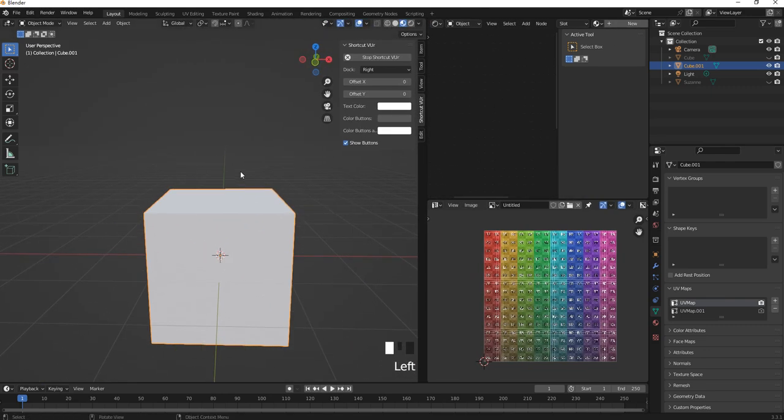And in the next part we are going to use our model and try to unwrap the UV map and do the texture paint. See you next time.